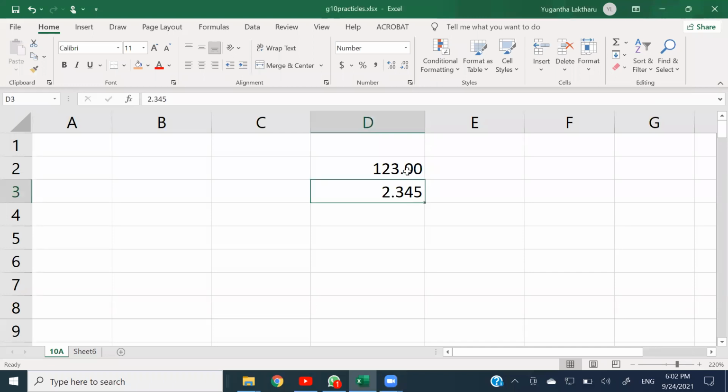So I'm talking about the number format. This particular button is helping us to increase the decimal points, and this is helping us to decrease the decimal points. That's all that we have talked about. I have shown you different kinds of examples, right?